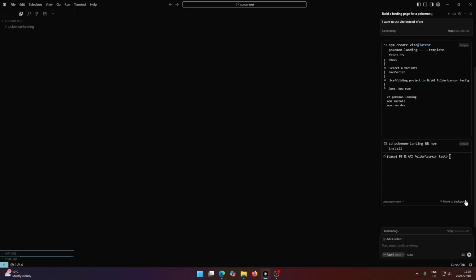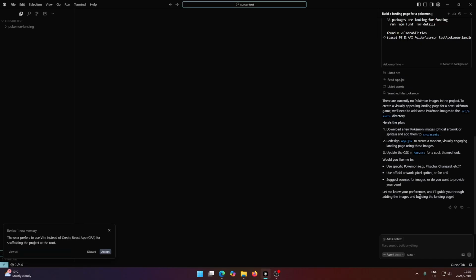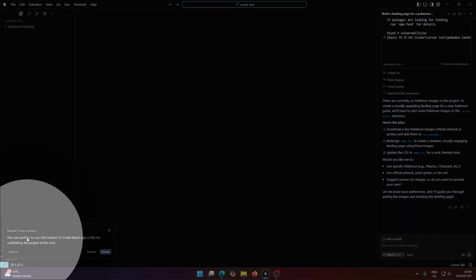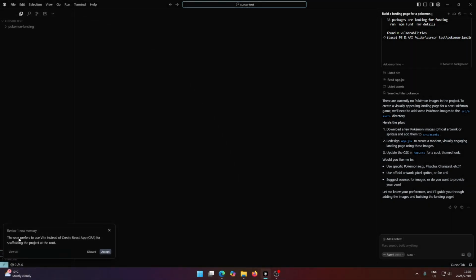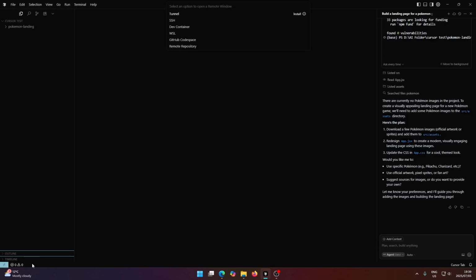Okay, now it just wants to go into the folder and install npm. Okay, so now it's giving us some ideas here, but before I get to that, down here on the left, it's actually saying review one new memory. So the user prefers to use Vite instead of CRA, create React app, for scaffolding the project. Yeah, that just went away. Not sure how to bring it back. But if I clicked accept on that, it would now remember always to use Vite instead of CRA when I'm creating a React project. So that's pretty cool.